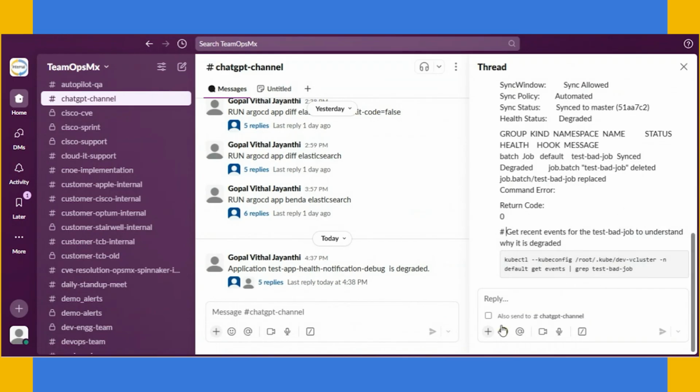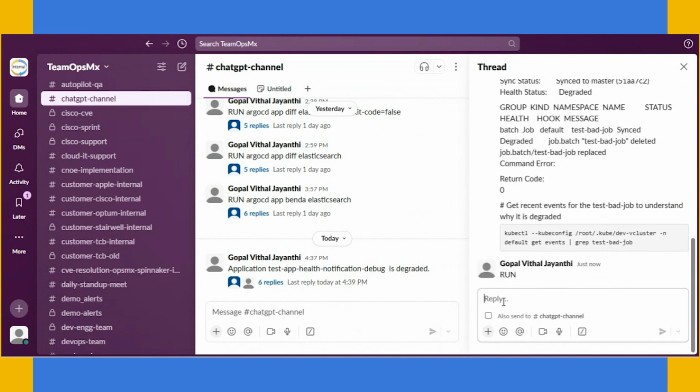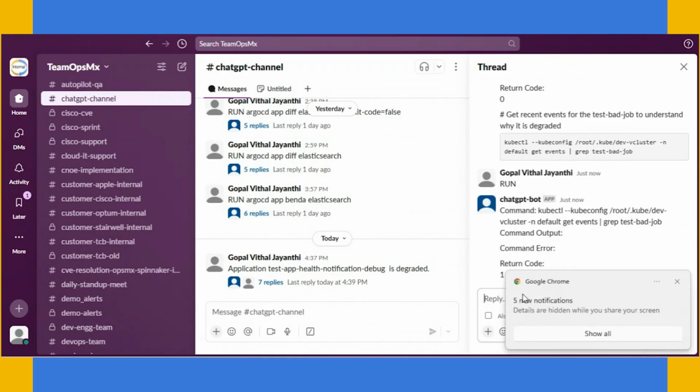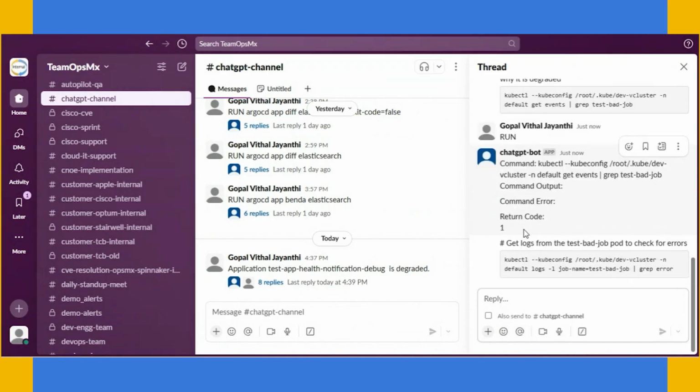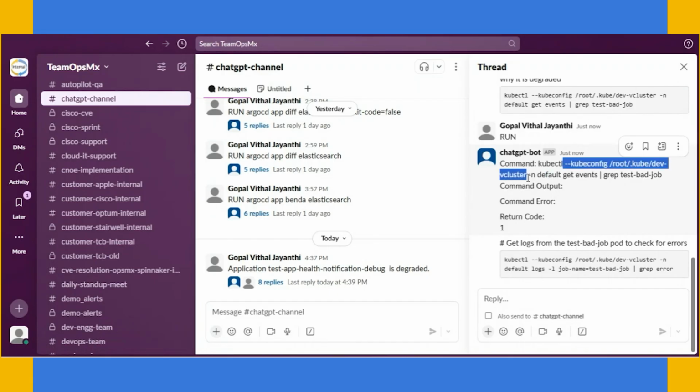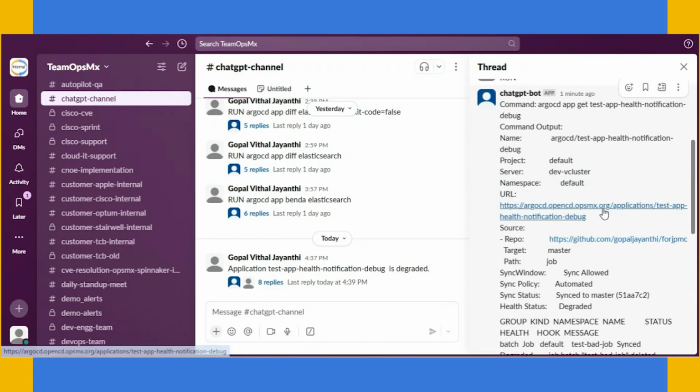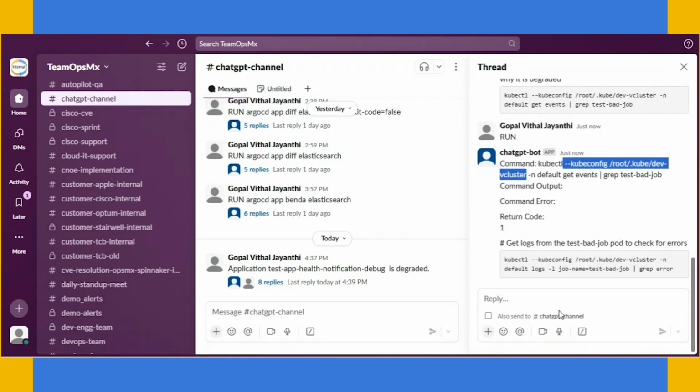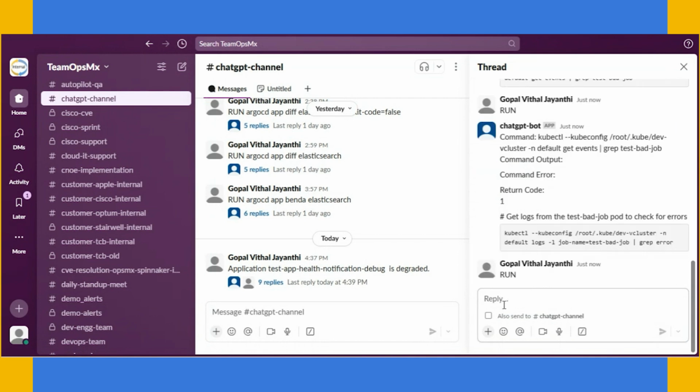of this job. So I can do run here. It'll try to get the events for that job. And it could not get any information from there because there were no events there. See, it recognized that it had to use the kube config of that cluster, the cluster on which this application was running, which is called the dev cluster. So now it wants to run this command and get the logs of the job and see if it can find any errors.